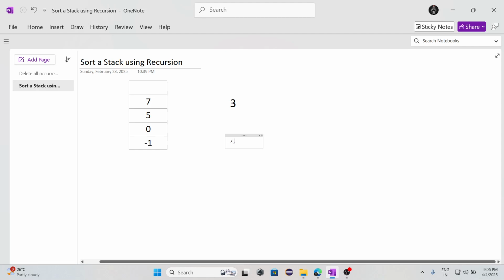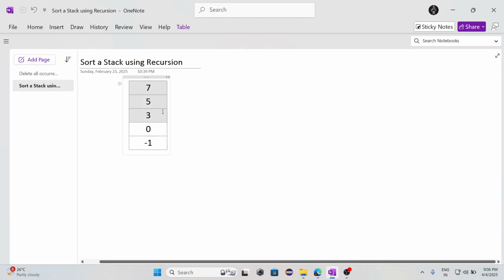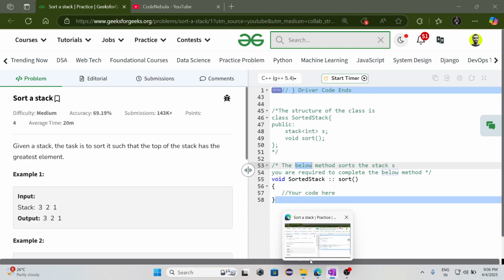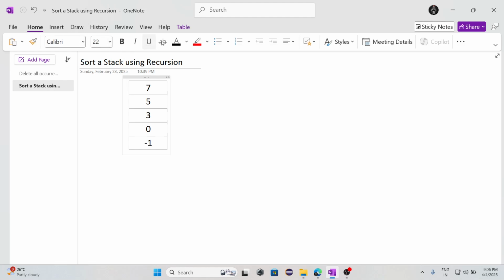Again we'll check is 3 greater than 5? No, then pop it out. Is 3 greater than 0? Yes, then simply push it onto the stack. Okay, and the remaining elements simply push onto the stack. So this is what our function is going to do. Now we will write the code for it, and again we will also dry run the same code. So see what we are going to do.